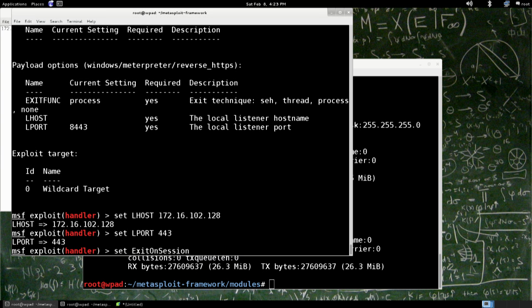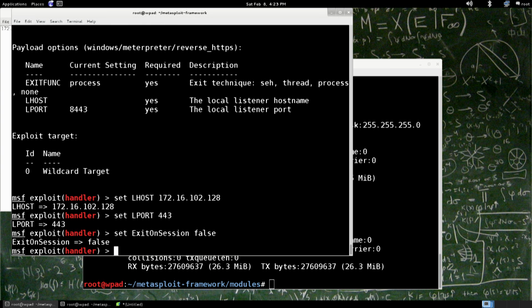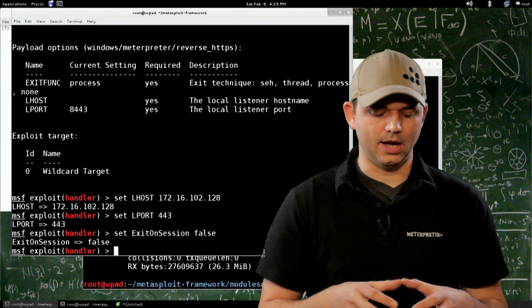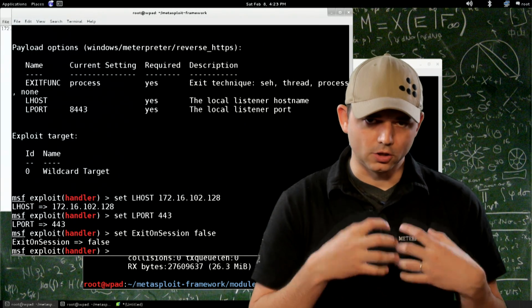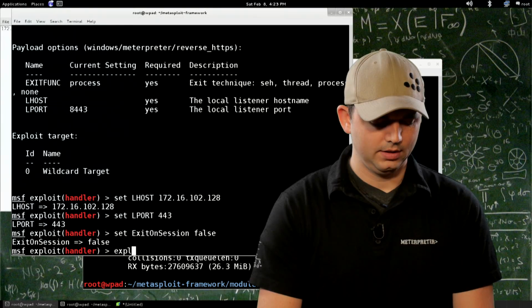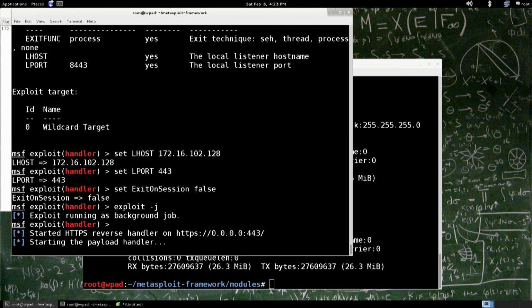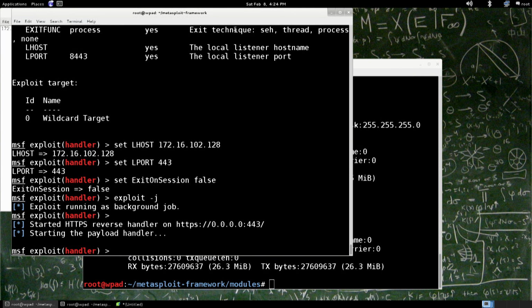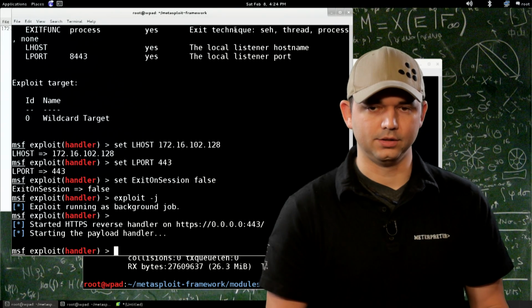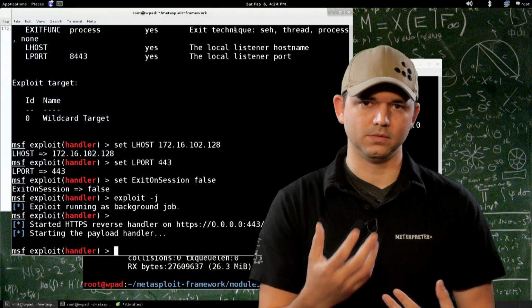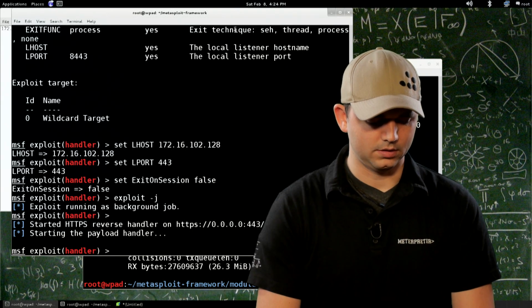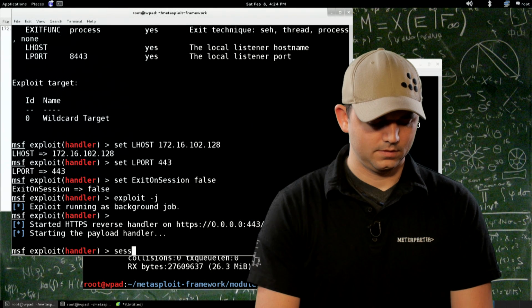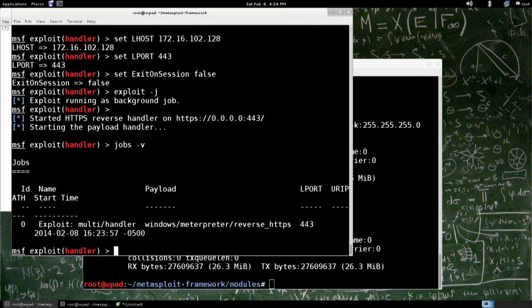Set exit on session. So this is the important part. Set exit on session to false. That way we're actually not going to close the handler after it's done. And then exploit -j makes it a job. Now, anytime we get a session in, it's going to go to this handler. That way we can get a ton of sessions in really quickly and never have to deal with it. So jobs -v, and there it is.